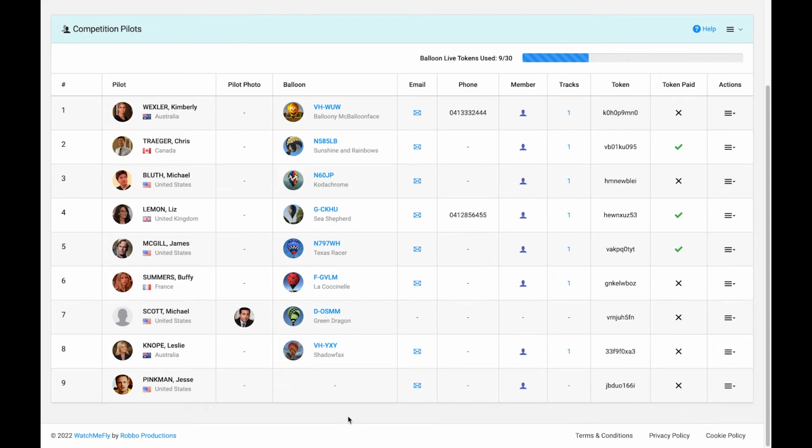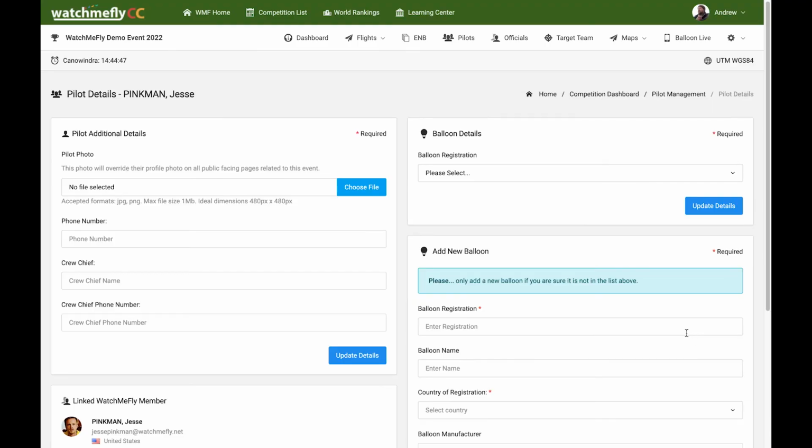Now what we're going to do is add a little bit more information about Jesse. So we can come into this menu on the right-hand side for Jesse and edit pilot details. And in this page, we have a number of things that we can do. Firstly, in the top left corner, we can update and change the photo that we're using for Jesse. We can add his phone number and also some details about his crew chief and their crew chief's phone number. Again, these aren't used for any other purpose other than just being available for you as an official for reference if you need to contact them.